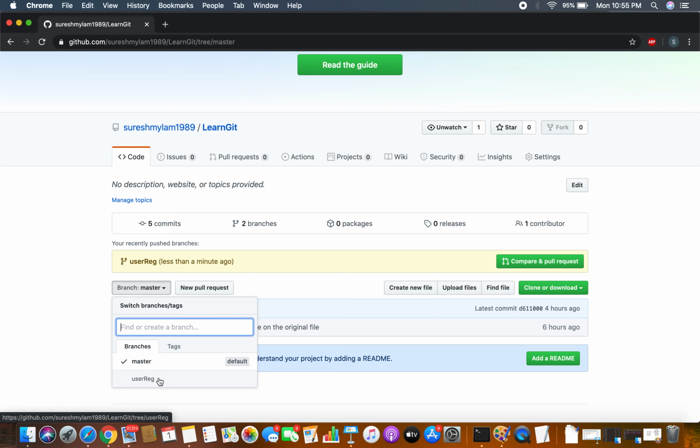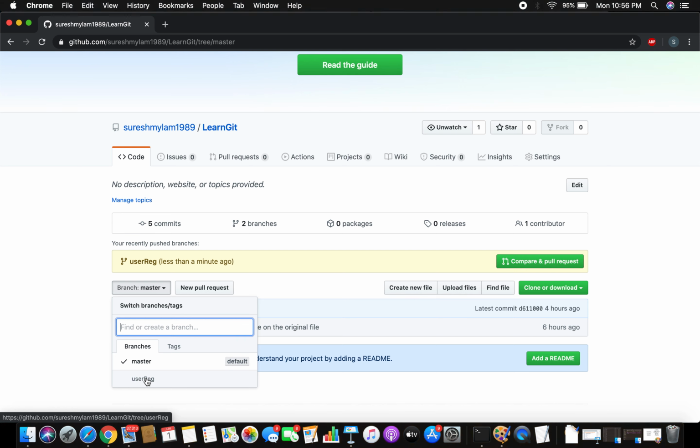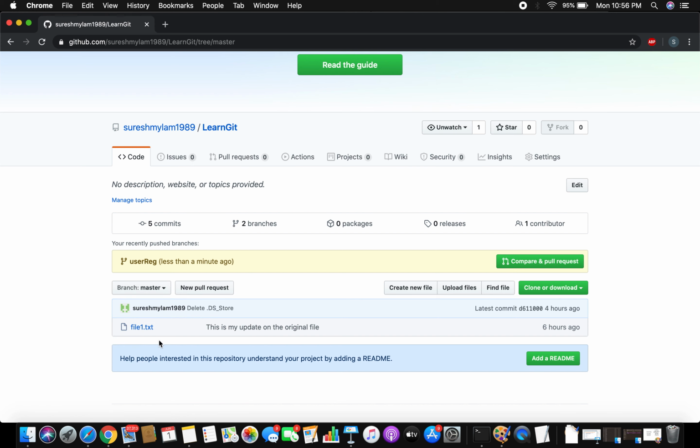If you switch to the user registration branch, you should be seeing whatever you have on the master branch, file1.txt, and the new file which we created on that specific branch. Since when you create a feature branch from the master, whatever is there on the master comes to the feature branch, and whatever new file you created is going to be present on the feature branch only. That will not be present on the master.